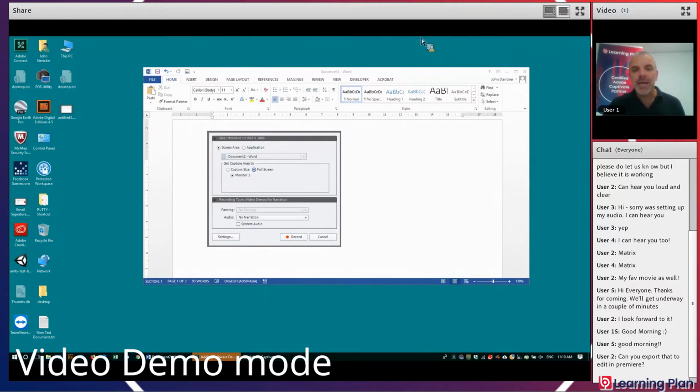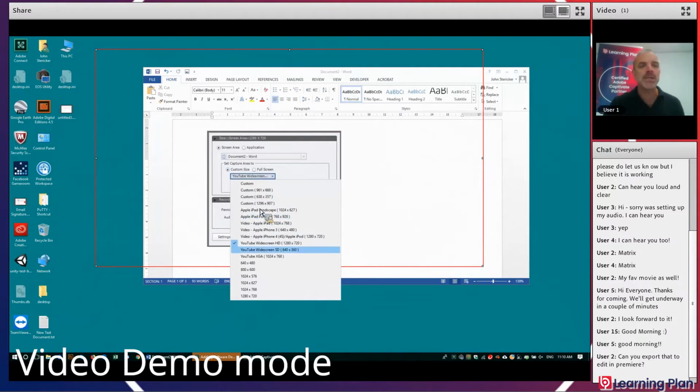So you can choose to record full screen. So if I click full screen here, you can't quite see it, but the red square has literally gone all the way around the outside of my monitor, including the taskbar down the bottom, and everything gets recorded inside of that.